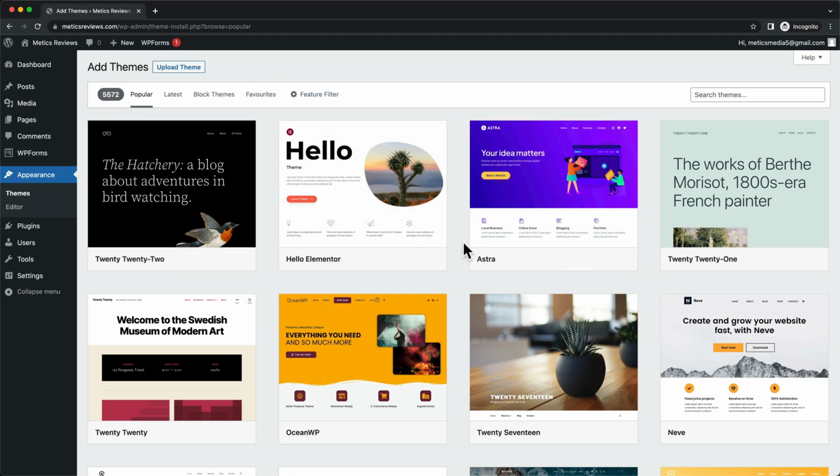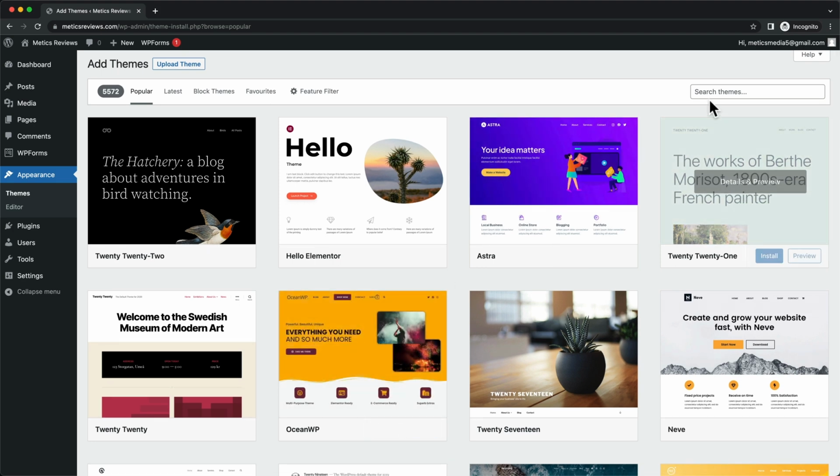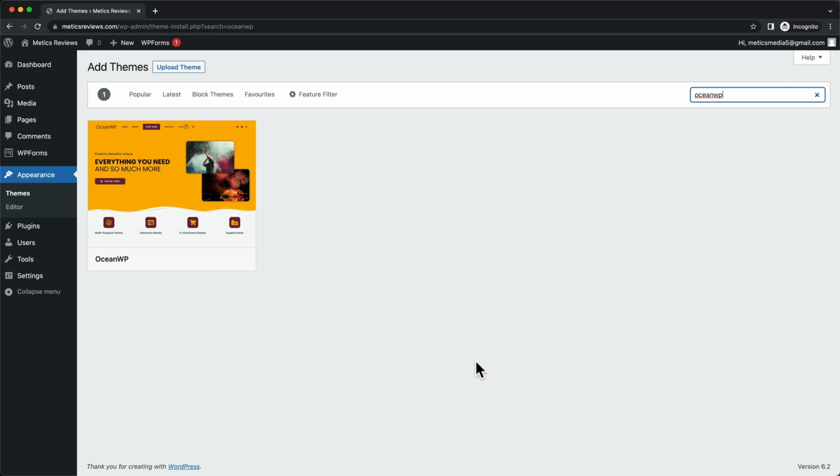choose from. And a theme that we want to install for the kind of website we want to build is this one here, the Ocean WP theme. So if you don't see it, you can just type in Ocean WP here in the search box, and then you can see it will come up. This is one of the best themes you can use for creating a blogging website, which is basically the same thing as an affiliate marketing website.